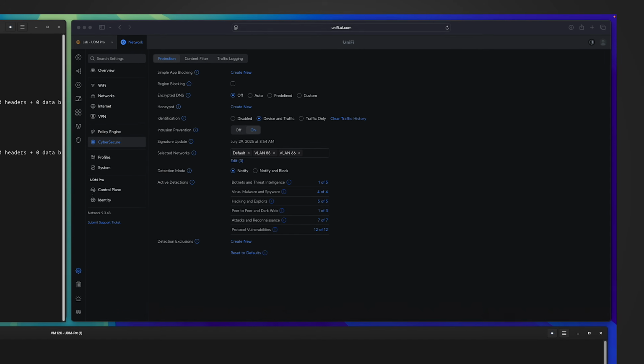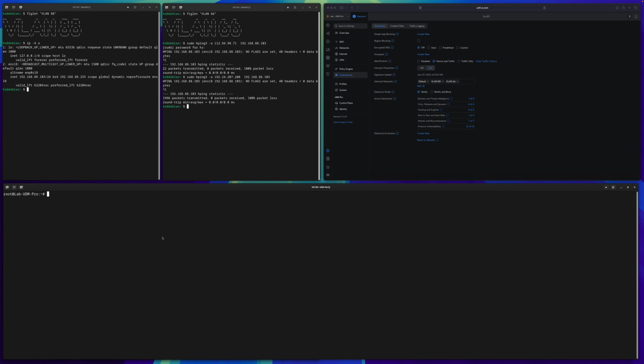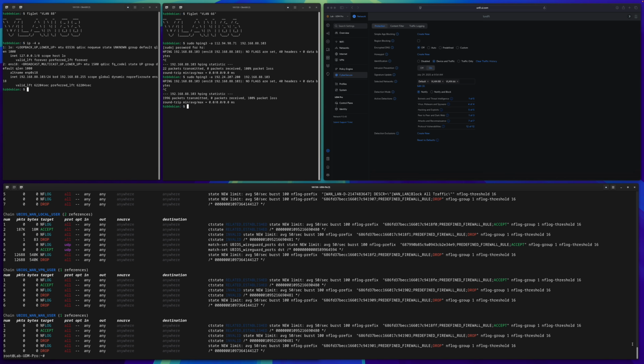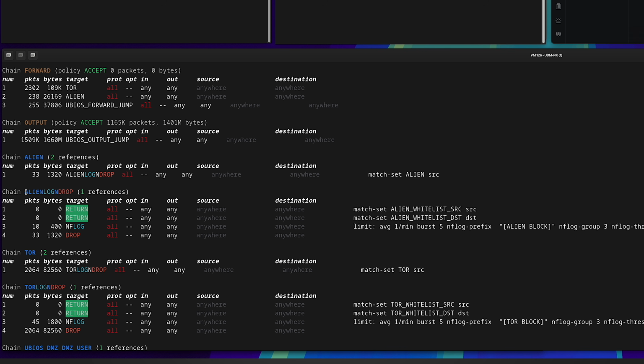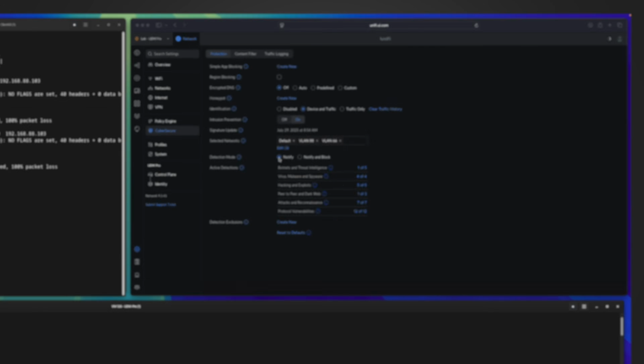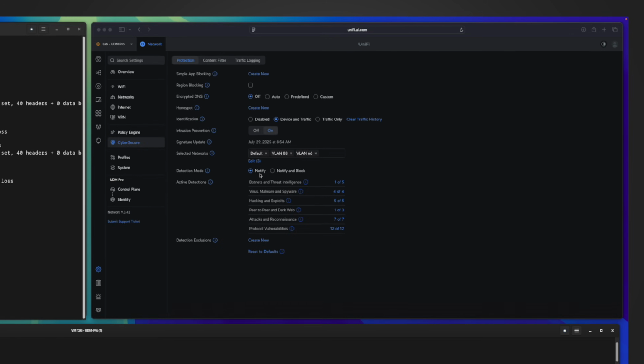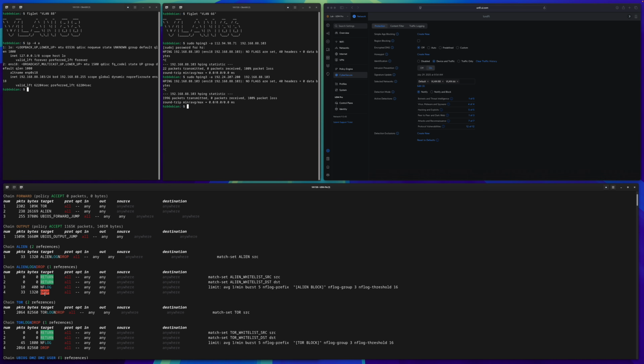However, in the backend, in IP tables, let me show you the corresponding IP table chains. Then scroll to the beginning. You can see, for example, this alien log and drop chain. See the very last rule is drop. Even though on the network controller we say notify only, in reality the system will drop the packet. The same thing happened to TOR as well. This is a drop, right?